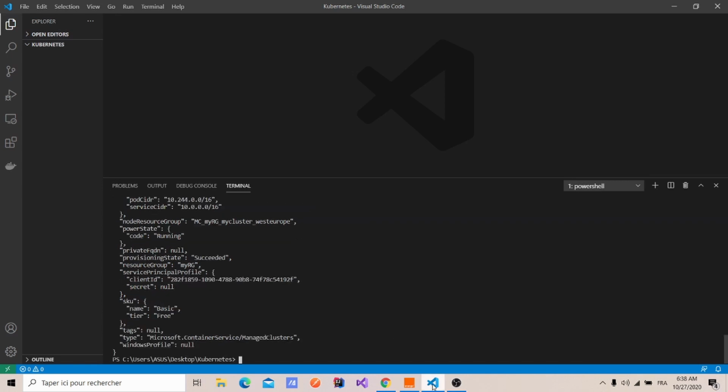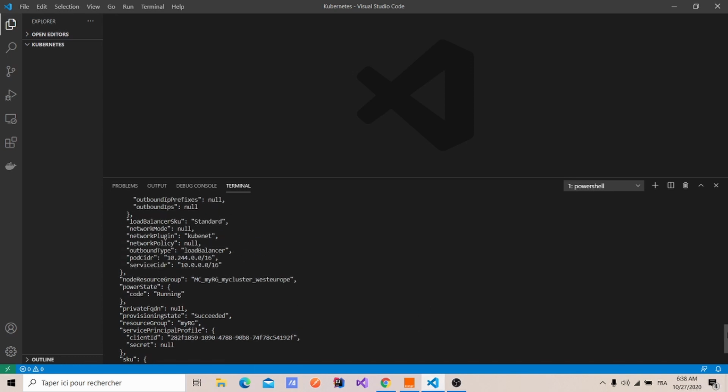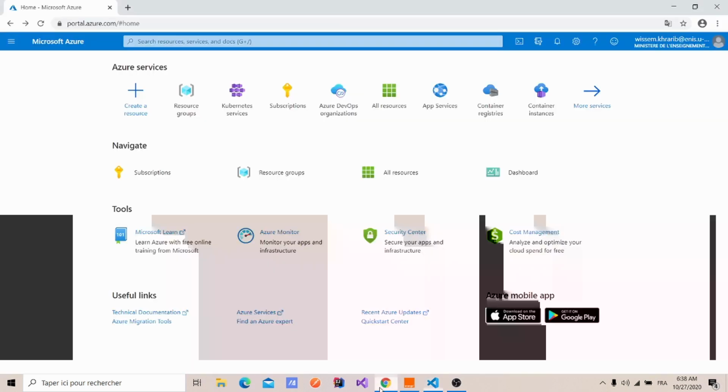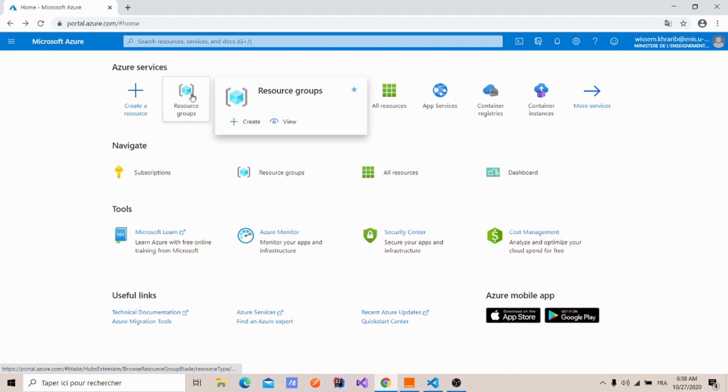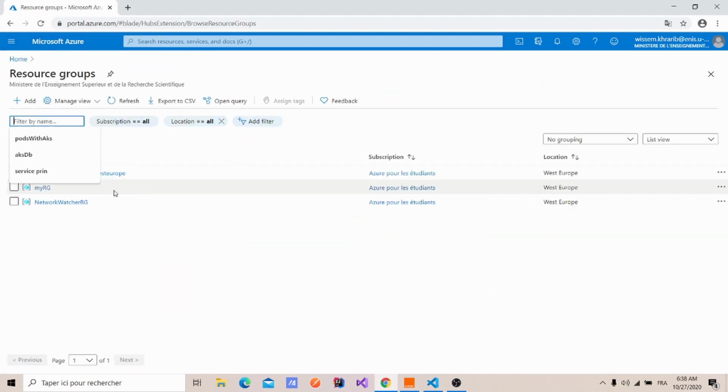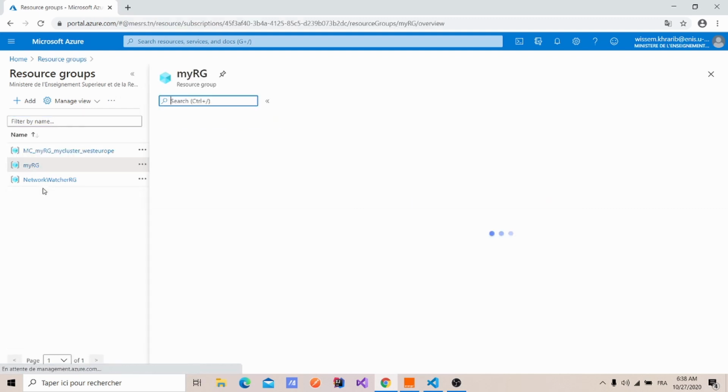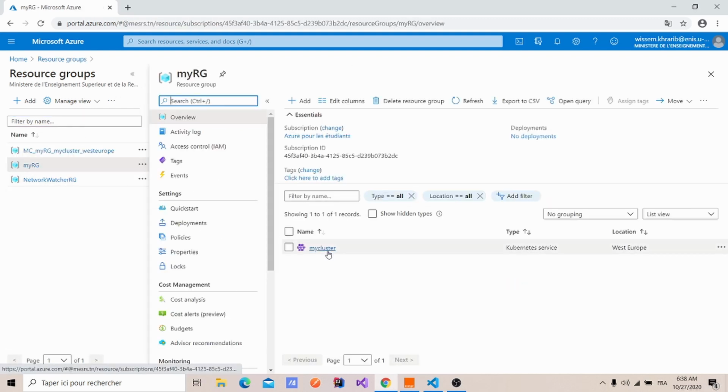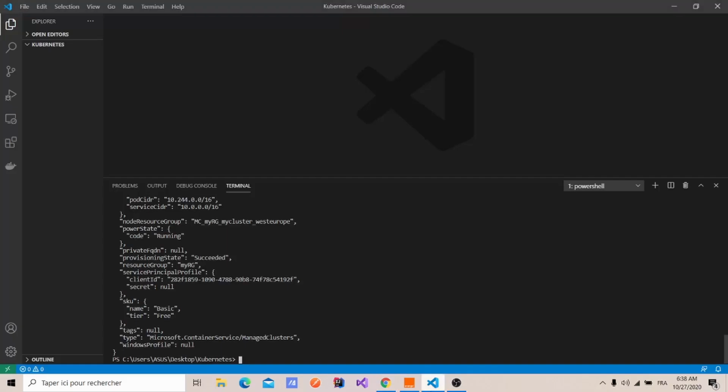So the cluster is successfully deployed in Azure. And now if we go to the Azure portal, we will find the cluster in the portal. So let's go to the resource group and let's click on my resource group. Here is my cluster. Now we can use this cluster by deploying in it any Kubernetes object like pods or replication controller, replica set, or deployment, or any Kubernetes object.